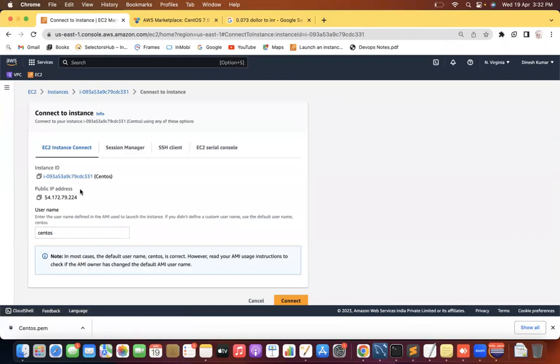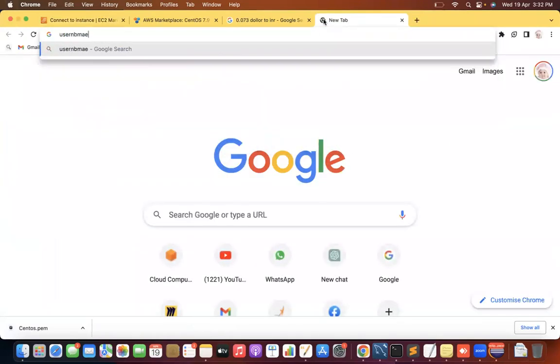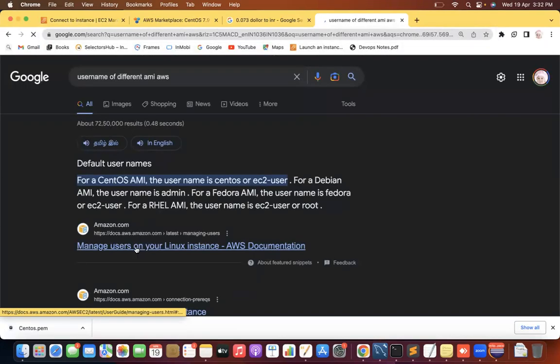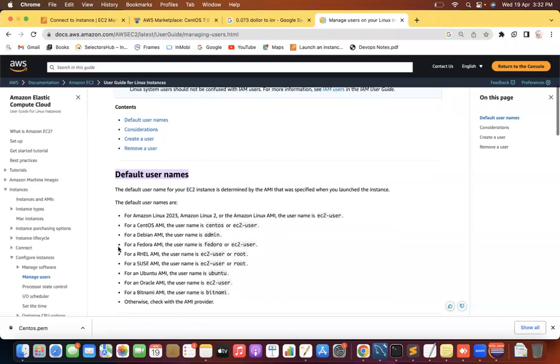I will show you. For different operating systems, we have a fixed username. I think it's CentOS. I'm sorry, my username is CentOS, because I need to show this one. See, the username of different AMIs in your AWS. I can show you. If you go with this, you can find it.